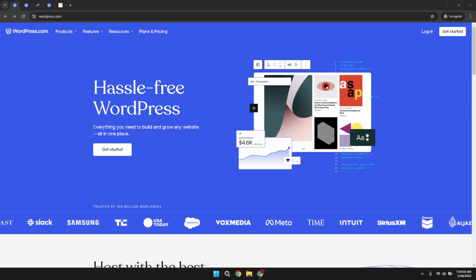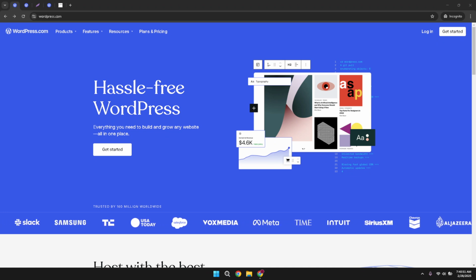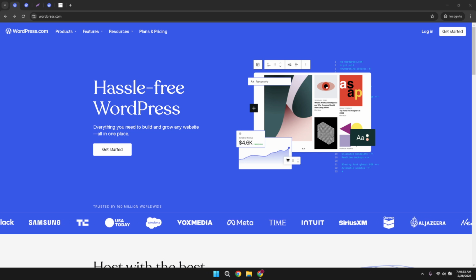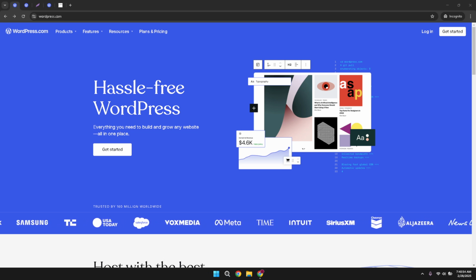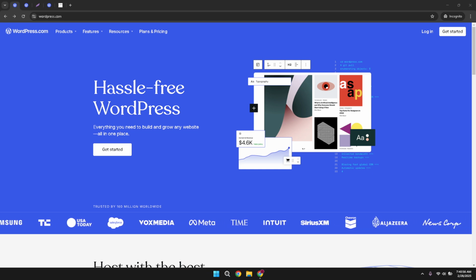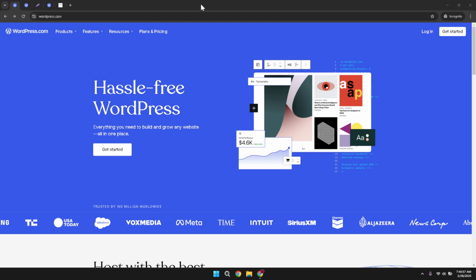Let's begin by heading over to wordpress.com. Starting here ensures you're in the right place for accessing all the functionalities WordPress offers. Once you're on the homepage, you'll see the login button. Click on it to proceed. Logging into your account is essential as it allows you access to edit your site and customize it.